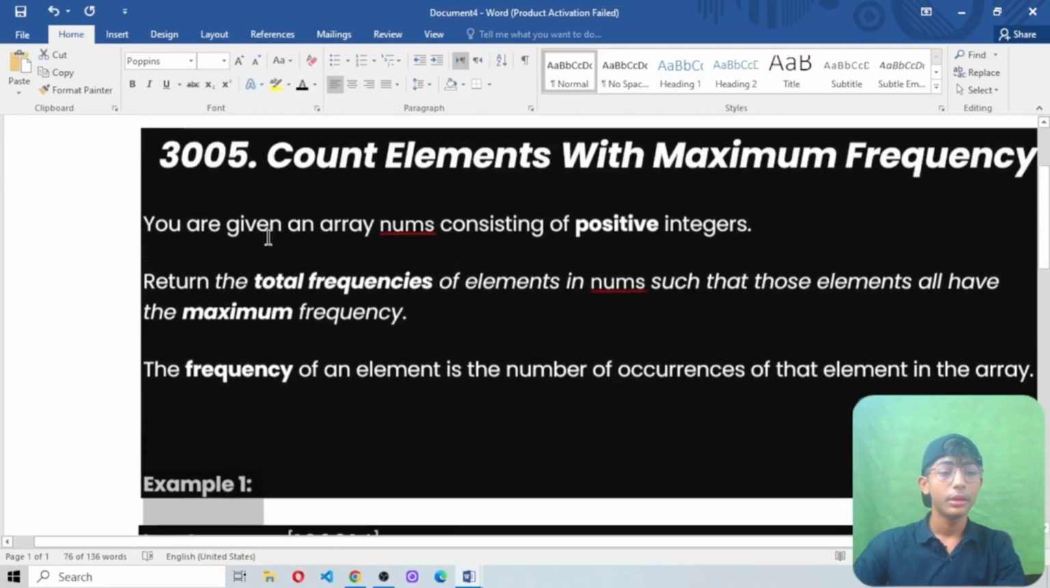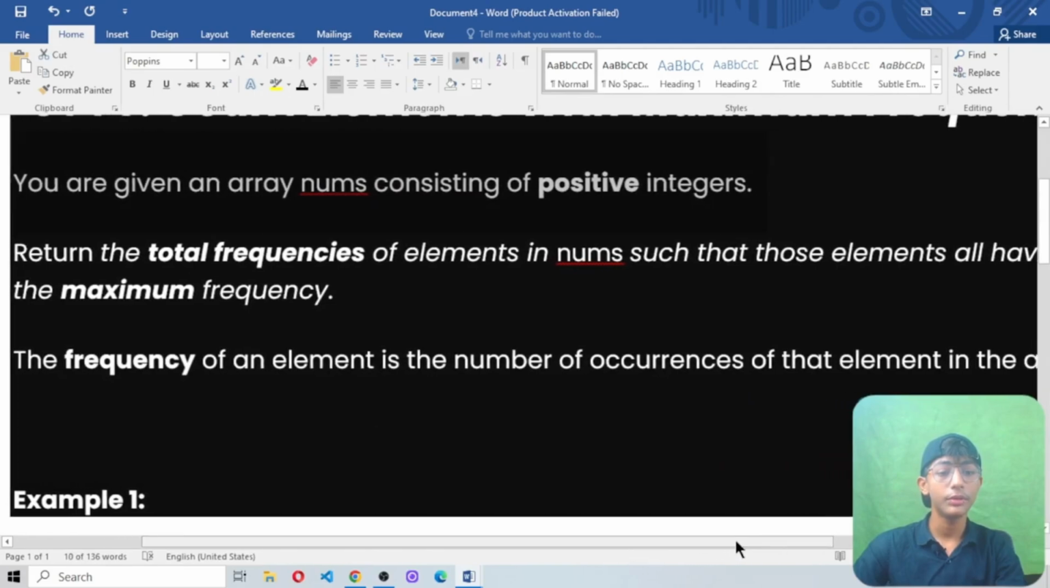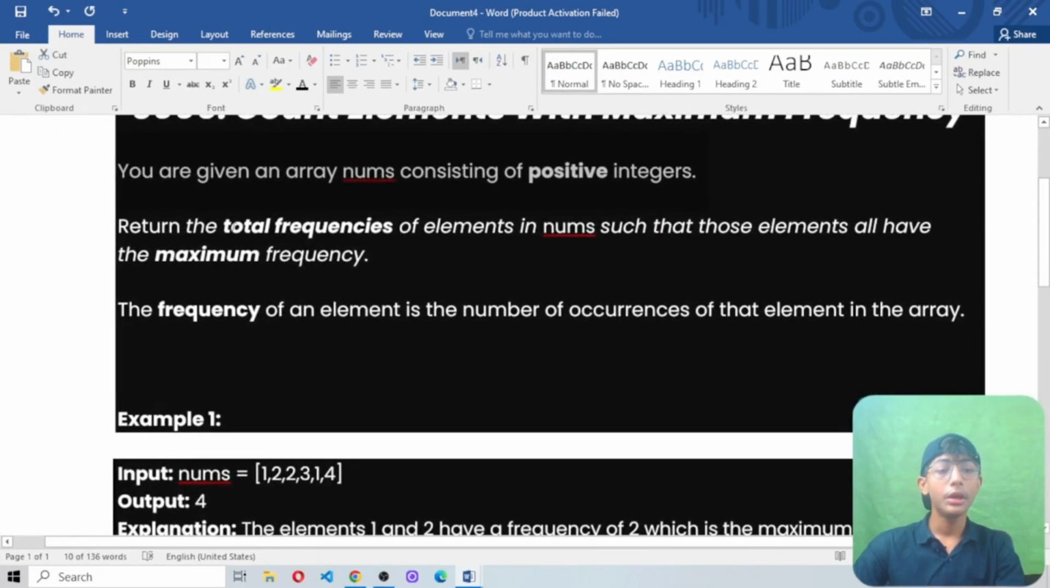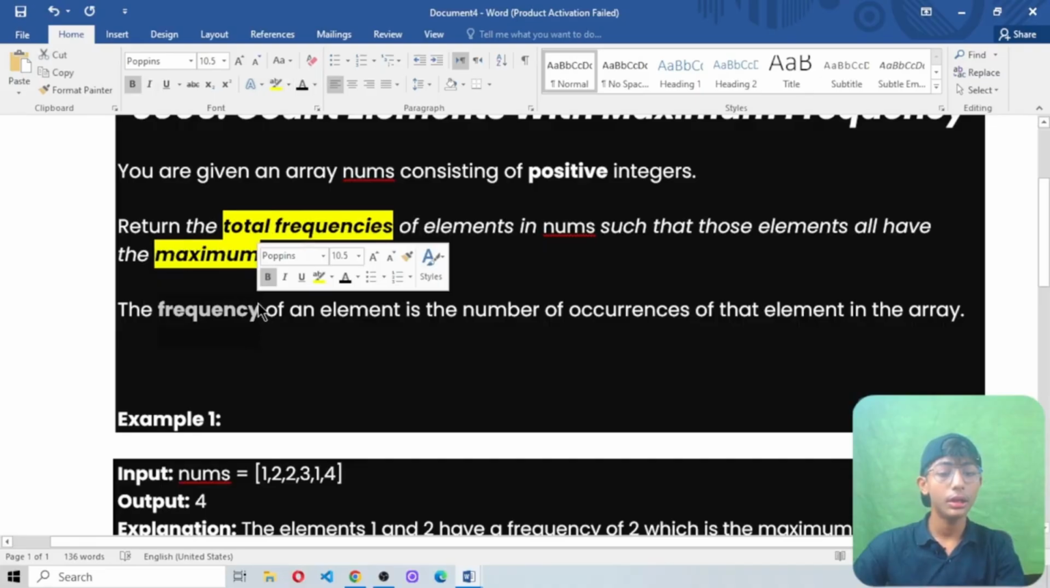Okay. It has given me an array nums which consists of positive integers. We want to return the total frequencies of elements in nums such that those elements all have the maximum frequency. The frequency of an element is the number of occurrences of that element in the array.